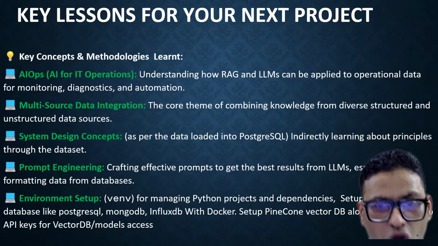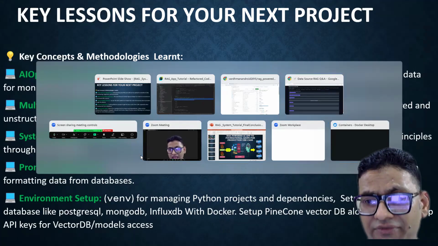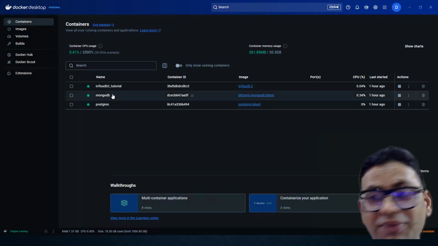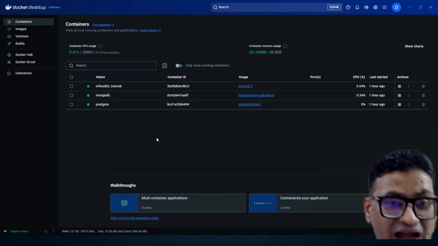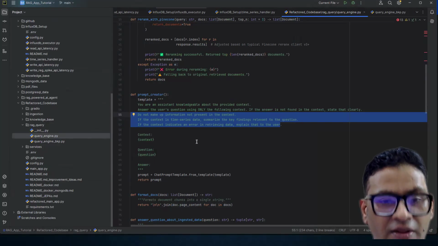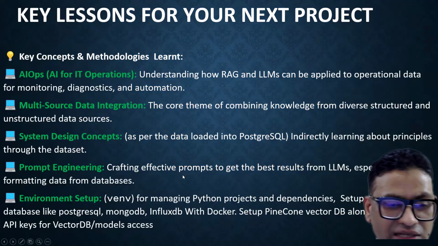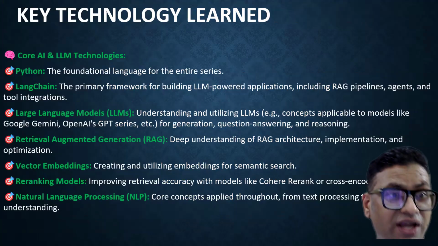Environment setup, you know that, right? We have used a lot of Docker-based services. We have set up Postgres, MongoDB, and InfluxDB with Docker, and I explained that. We have used a Python virtual environment to isolate our environment from the system environment, or the host environment where PyCharm is running, right? So we also got a lot of environment-related setup knowledge in this.